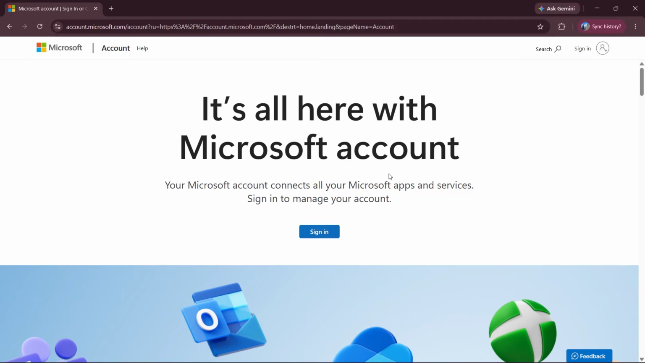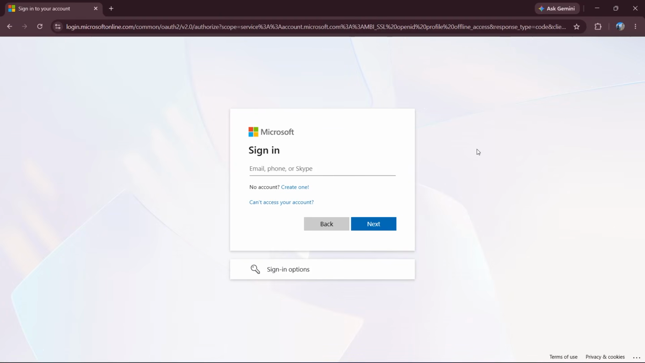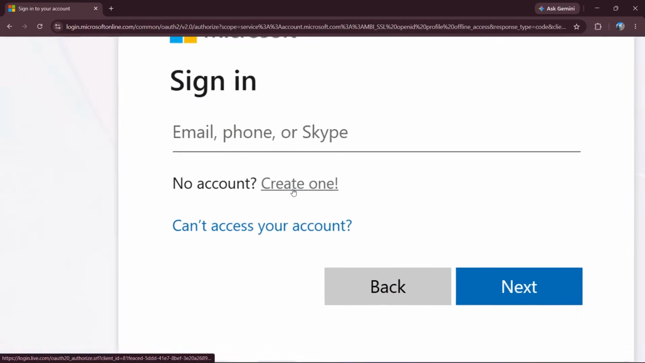Now on this screen, you're going to simply click on the sign in button and you're going to see another page where you can easily sign in with your existing account. But since we are going to create a new one, I will simply click this create one option button.